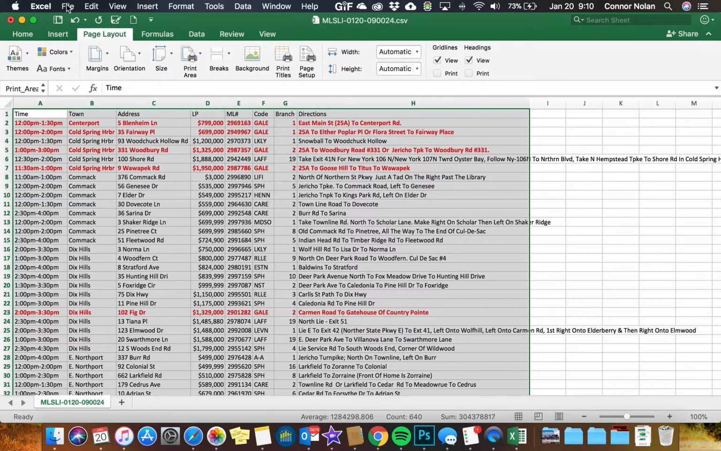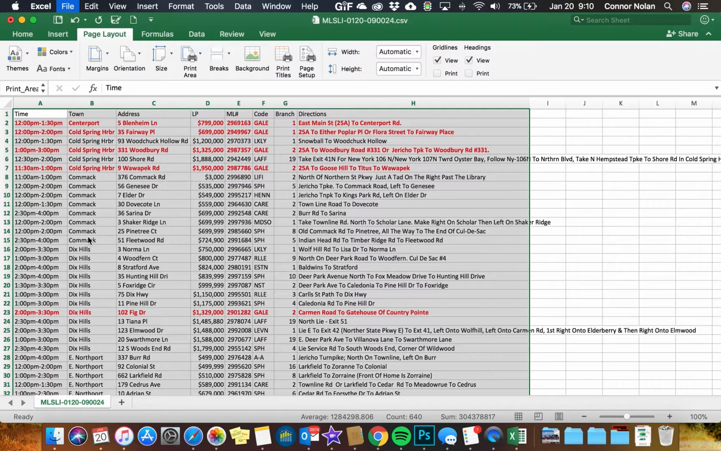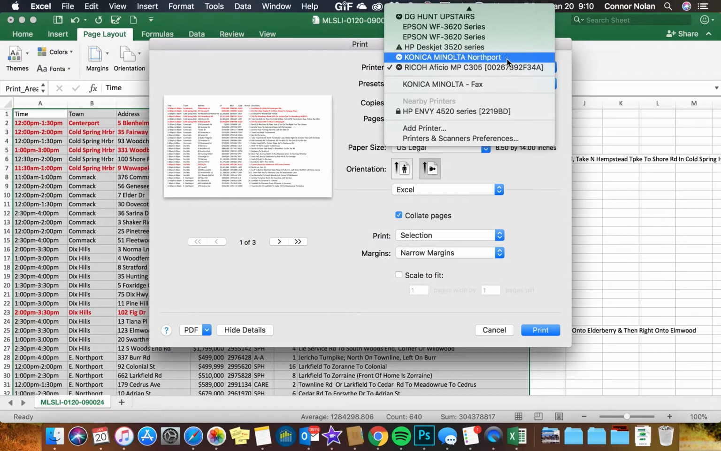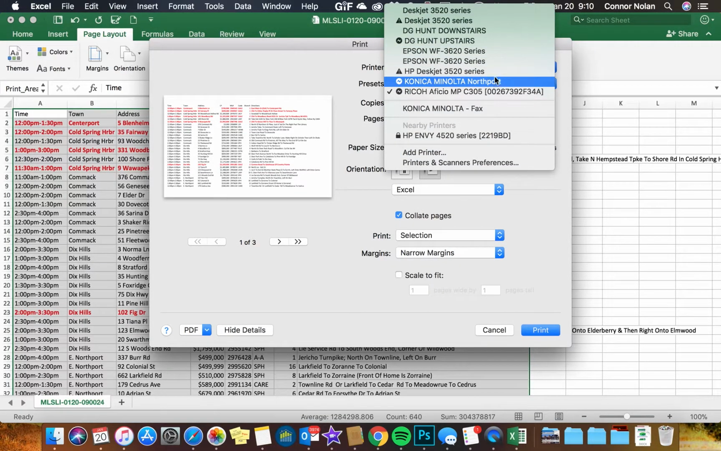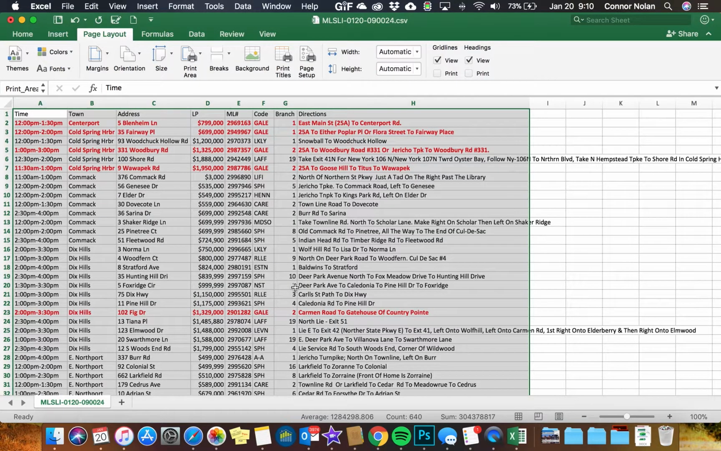And the last thing is you will print 5 copies for the office. So just File, Print, make sure you have the right printer selected. Okay, and that's it. So you would print.